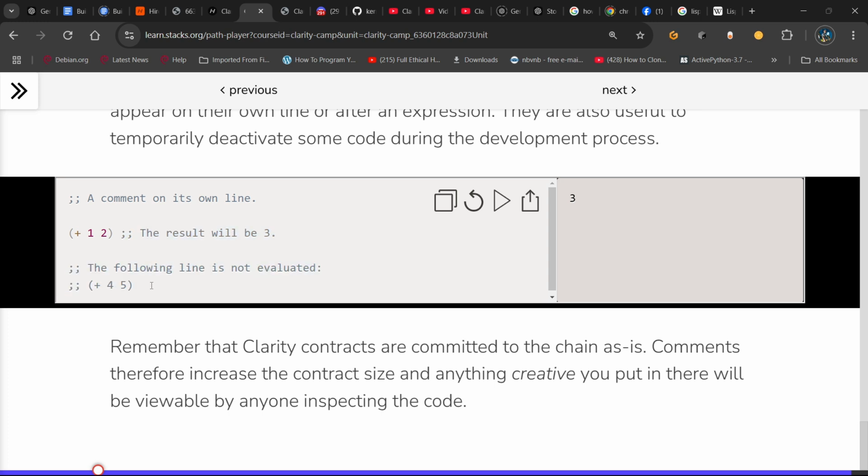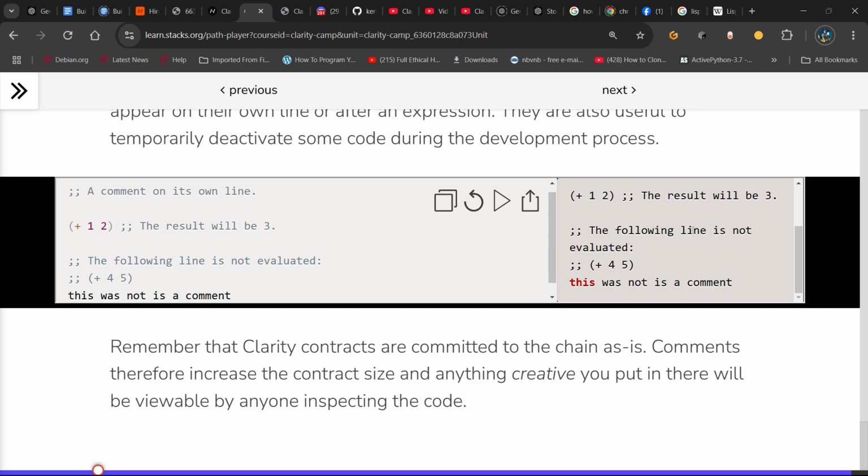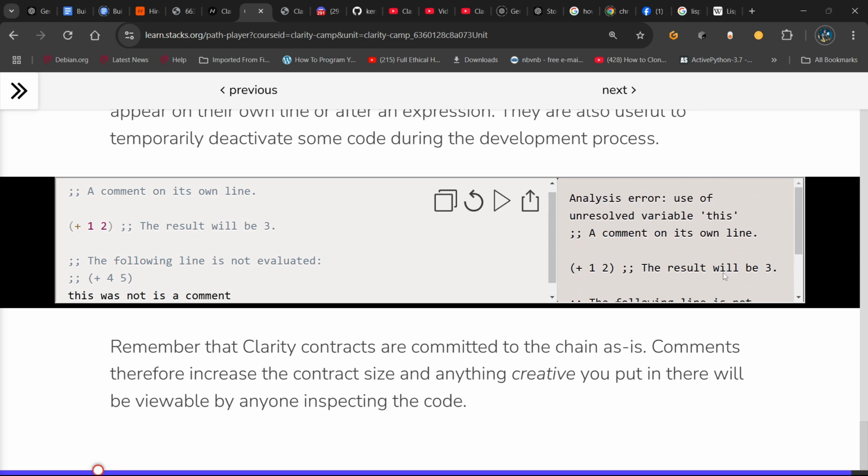Now, imagine I did not put this there, and I came here and said this is not a comment. So if I hit this play button, you see this error. The following line is not evaluated because it's not enclosed in a comment. Use of unresolved variable this. So it's trying to capture this as an operation, but it's not an operation, right? We're not declaring any variable here. We're not making a statement.